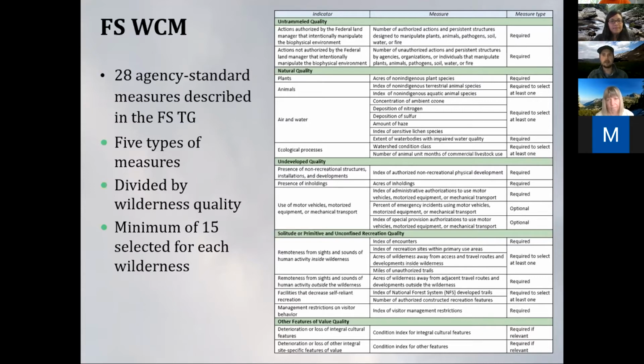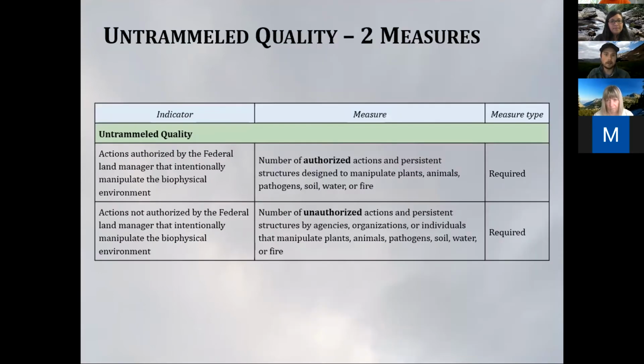So now I'm going to quickly go through all of the measures, not too in depth, but if you are interested in learning more about them, we do have the tech guide that Kate talked about, and you could really get into the weeds. So here are the 2 untrammeled measures. The first measure monitors the number of authorized trammeling actions, and the second measure monitors the number of unauthorized trammeling actions. Authorized trammeling actions include things like fire suppression activities and spraying for weeds. Unauthorized trammeling actions can include things like illegal livestock grazing or unauthorized removal of vegetation or animals.